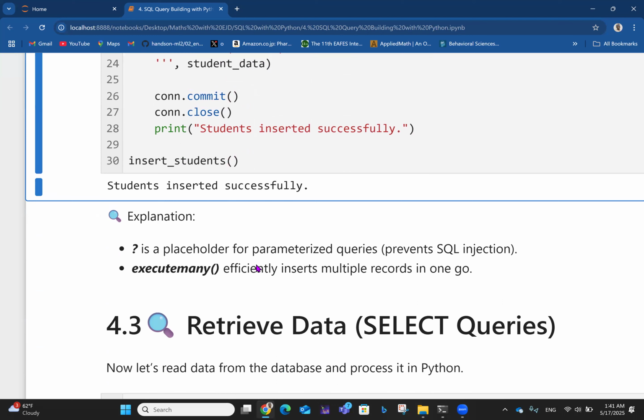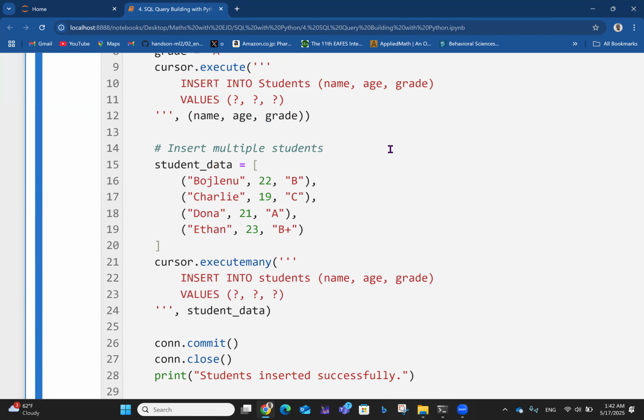So, explanation now. The question mark, like I said, is a placeholder for parameterized queries, which prevents SQL injection. So it's a placeholder for the name, age, and grade that you want to put. Then executemany, just like I explained to you, efficiently inserts multiple records in one go. So you can keep listing this for the next 1,000 students, given the number of students you have in your class.